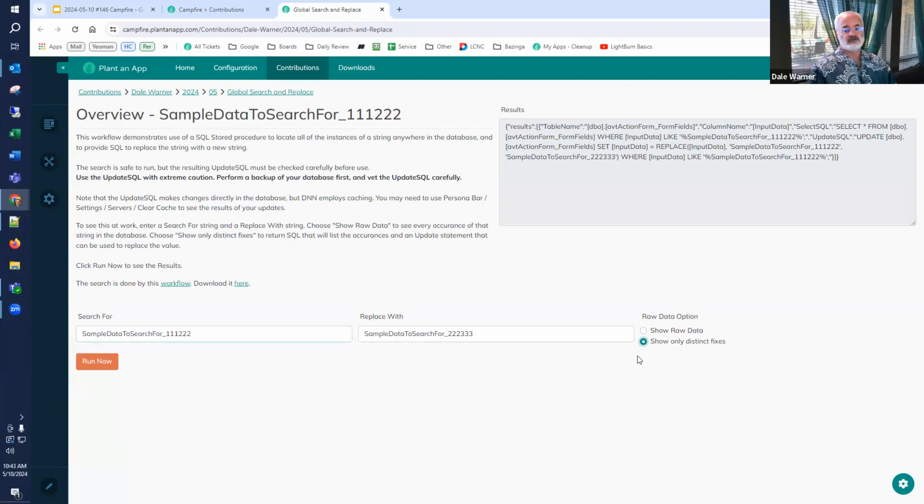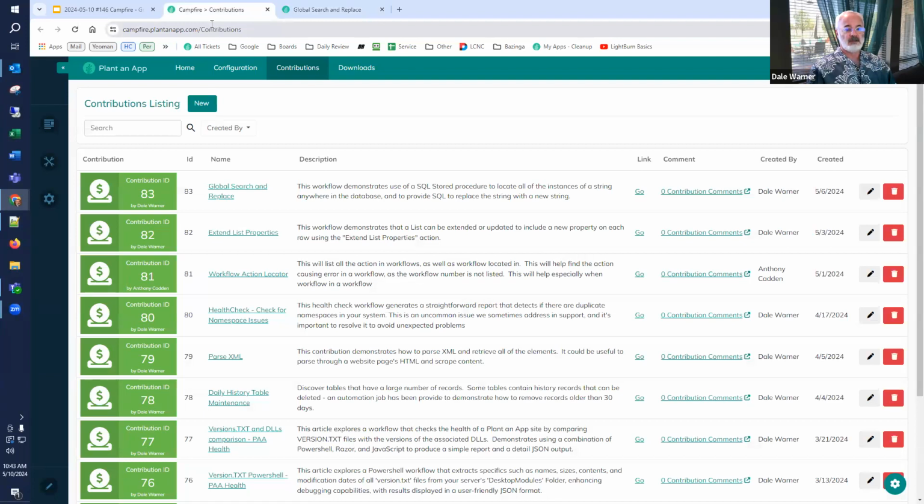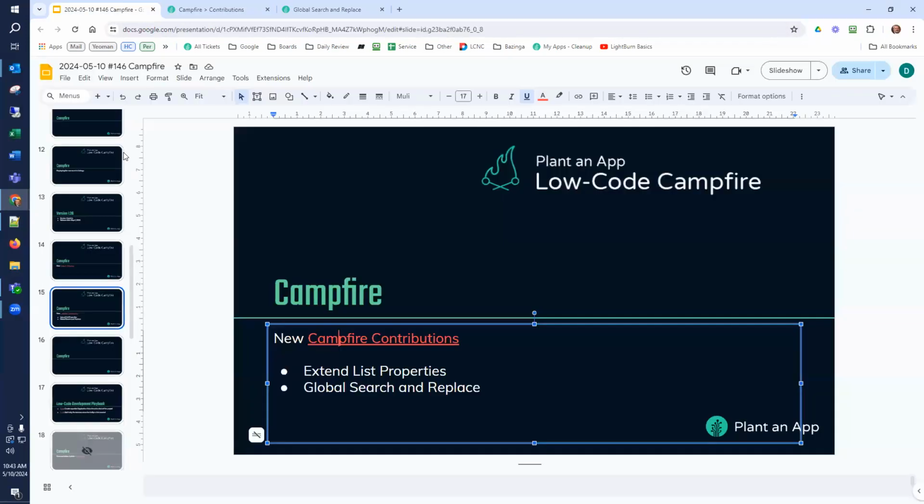This just shows the SQL to go get it and the SQL to update it if you want to. And again, we don't automatically run the SQL to update it. So it's safe to run the workflow. What you do with the output is on you, though. Take a look at it carefully. Yeah. So those are the two new contributions.